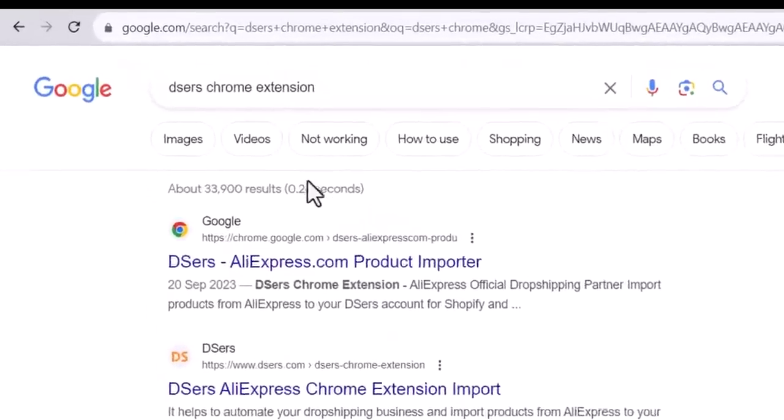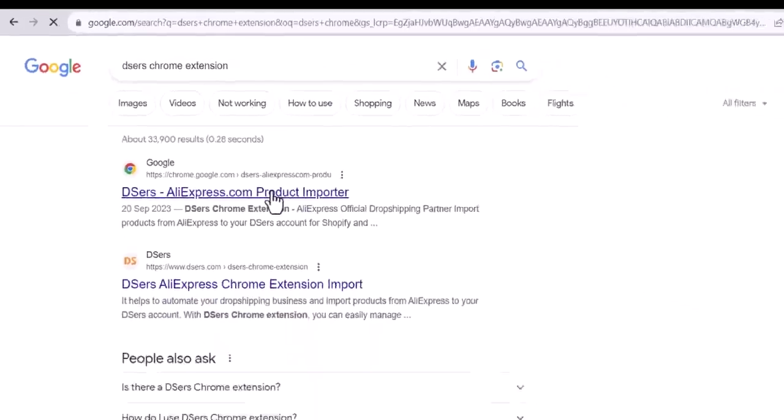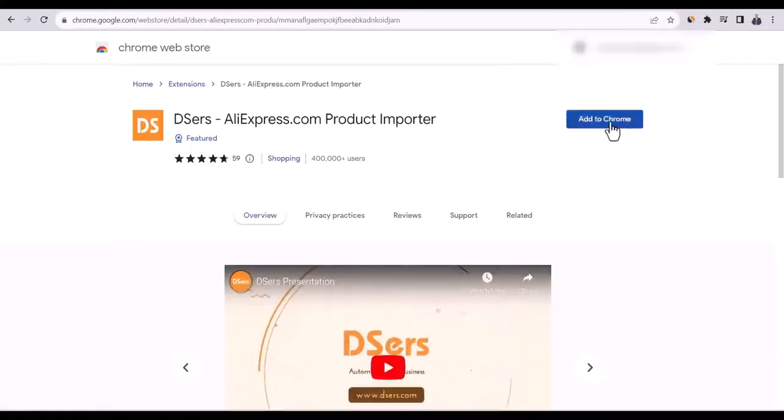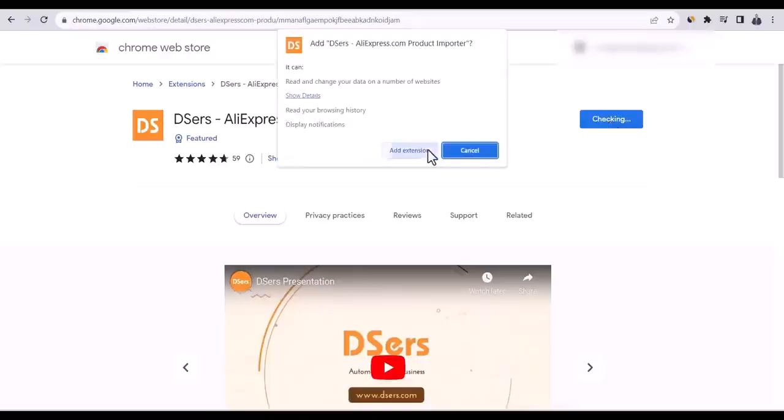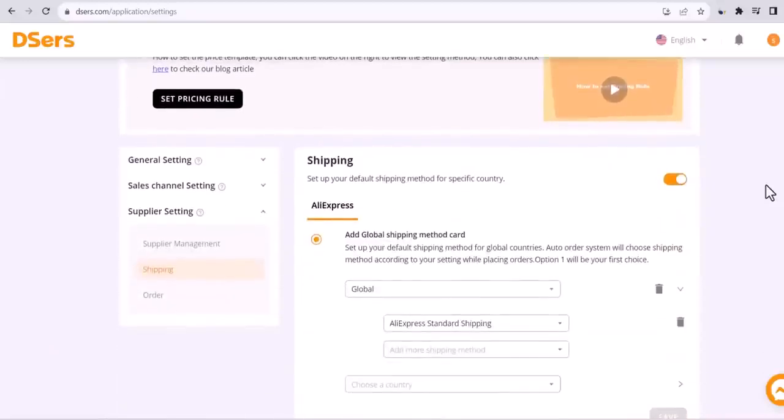Next step is to go to Google and search for DSers Chrome extension. Click on the first search result and then click on add to Chrome. I will show you in a minute how this extension works. Go back to the DSers app dashboard. We are going now to work on some important settings. Click down here on settings. Go down and click on sales channel settings.